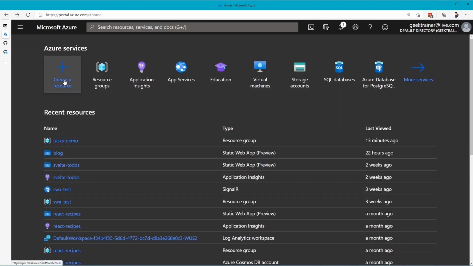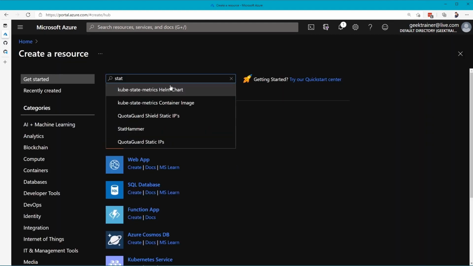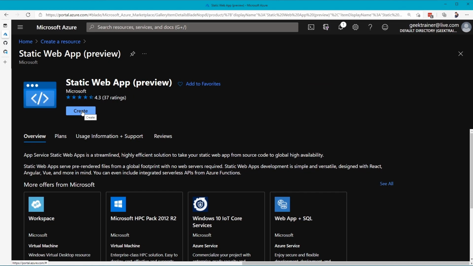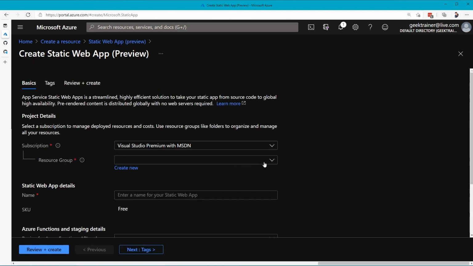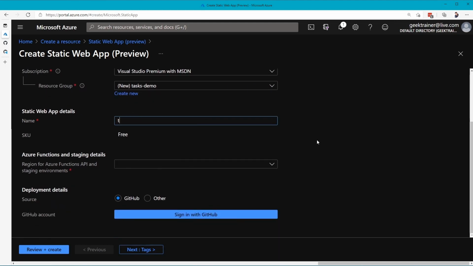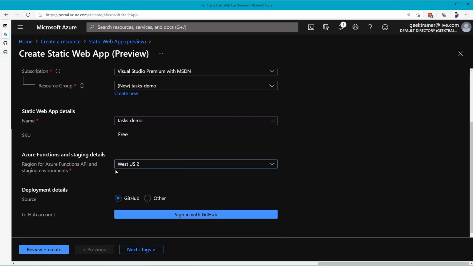So I'm going to open up Azure. I'm going to hit Create a New Resource. I'm going to do a search for static, if I can spell that correctly, web app. And I'll click Create. I'm going to create a brand new resource group to put everything inside of. I'm going to call this again Tasks Demo. Very creative with my naming here. My name of my static web app is Tasks Demo. What's great here is that it does not need to be globally unique, because it's going to generate a random name for me, which is just fine. I'm going to tell it to host things for staging in West US 2.